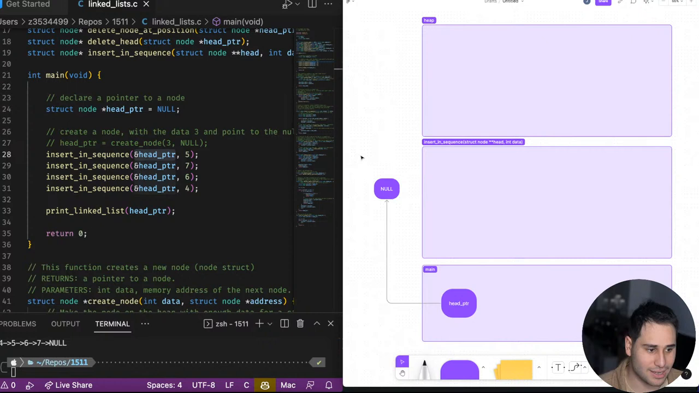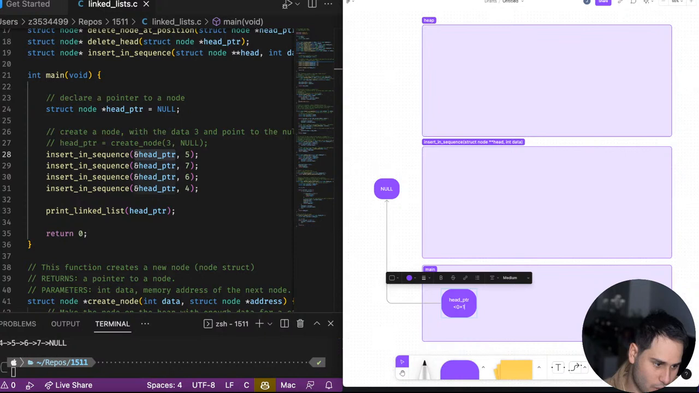Is it this? Is it null? Or is it in main? So not what head pointer points to, what is the address of head pointer? In main. Yeah. Well done. The value of head pointer is null. The address of head pointer is some random bit of memory in main. It's this thing. We can just call it like 0x111. We don't know what the value of it is. We pass that address in and the number 5.